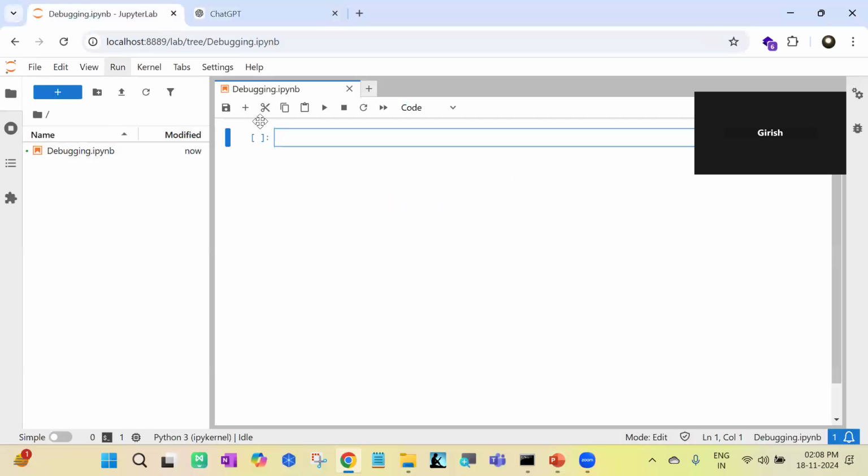Now, in the Jupyter Lab, I am typing the code. The code is having issues, okay? And I'll show you how ChatGPT can support in resolving the issues. So now, first example, I'm showing resolving a type error in a data processing script.